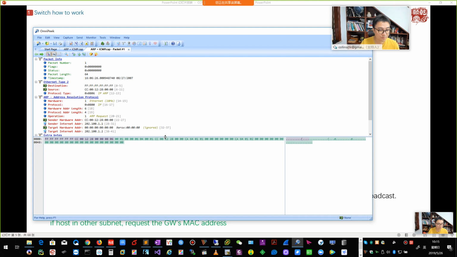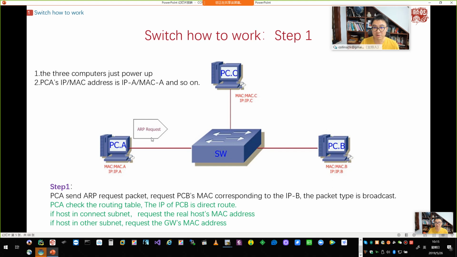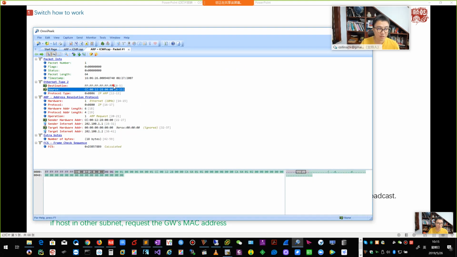ARP request. Source MAC, this is A. Destination MAC address, layer 2 broadcast. Protocol type, ARP protocol type 0x0806. Then the ARP packet. Opcode 1 is ARP request.